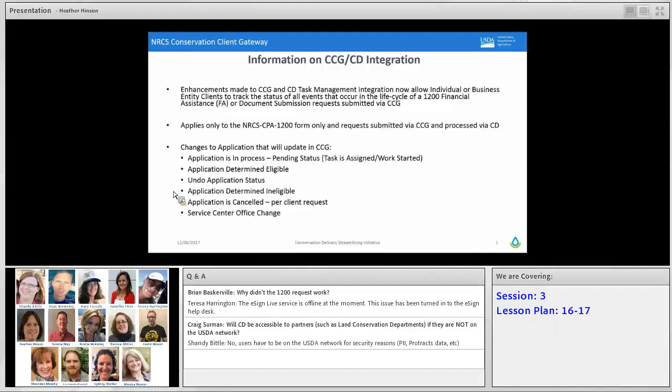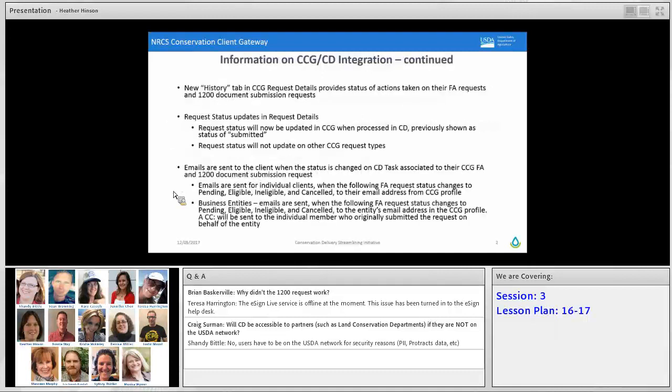The application also, if it's determined to be ineligible, that will also show a change. And if the application is canceled per a client request, that will also show a change. And then also, if the client or us does a service center office change, that will also show up in the client's request status. So next slide, please.